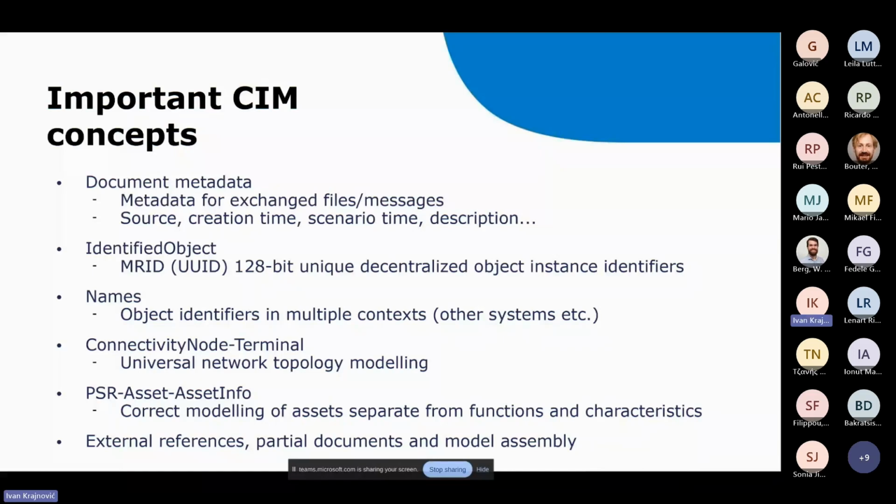SIM supports universal network topology modeling via two classes, and this is really elegant. You have the connectivity node and the terminal. Terminals are assigned to physical components. They have terminals, and terminals are connected to connectivity nodes. And that's enough to reconstruct an entire topology graph of the network.